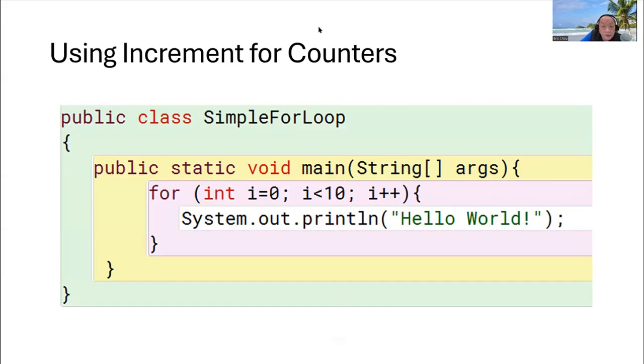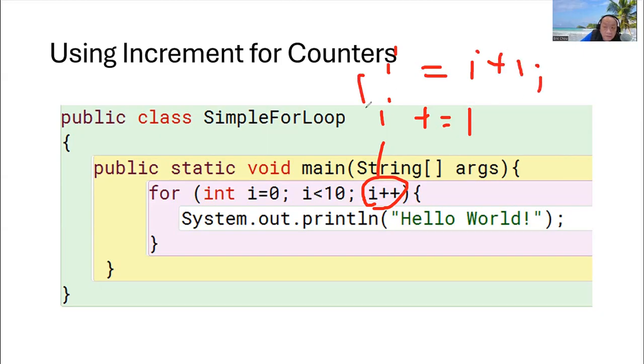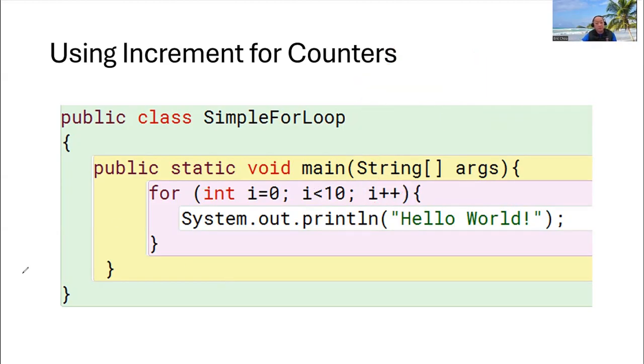So usually when we use a for loop, you use i++. This is the same as i += 1 or i = i + 1. These three are the same. i++, i += 1, i = i + 1. You write either way, it's the same. Any questions so far? No.